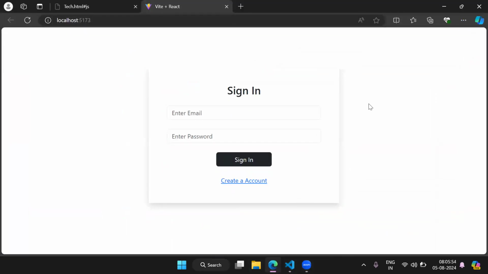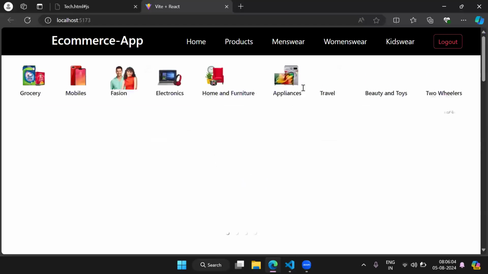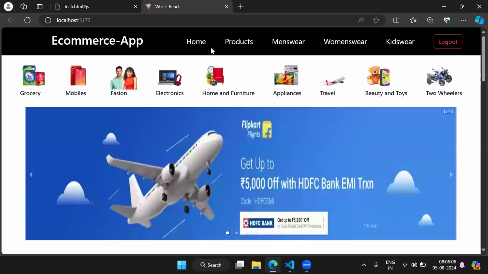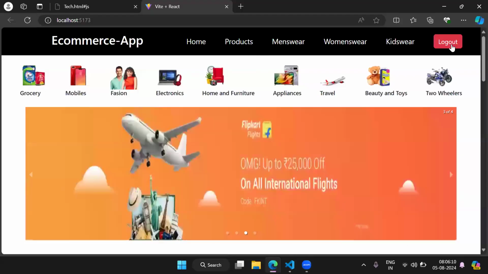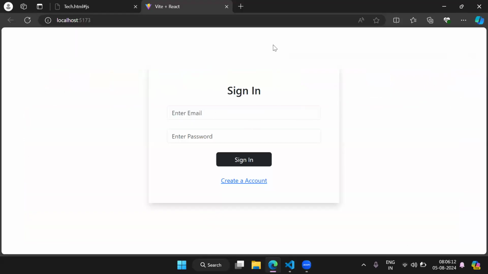So, how many of you are done till now? Are you able to implement this? If you click on sign in, you are able to navigate to the home page. And if I click on log out, we are back to the sign in page. But there was one issue here, right?